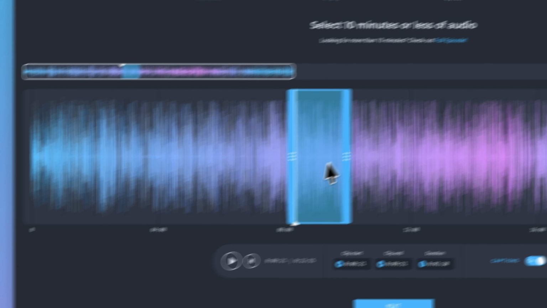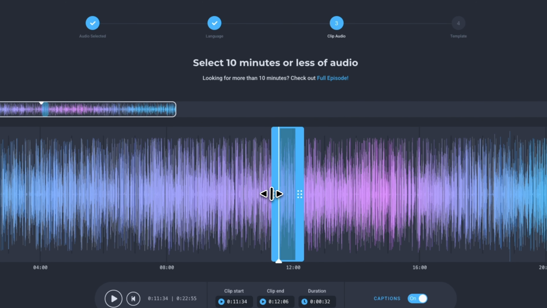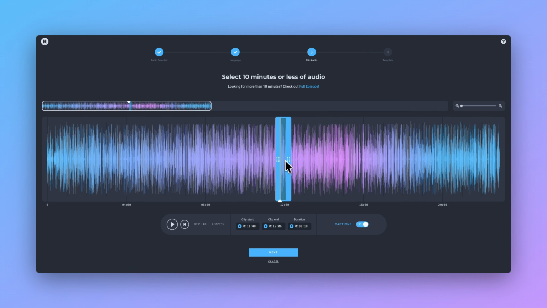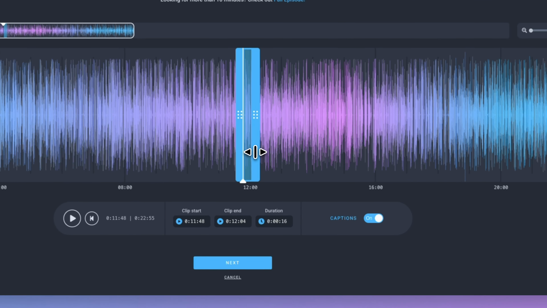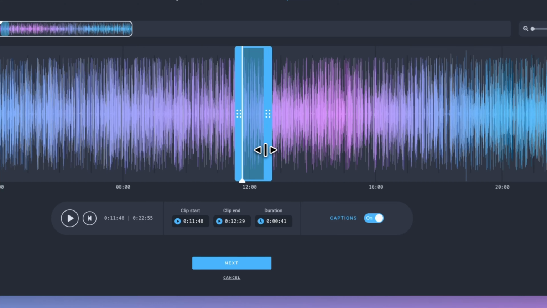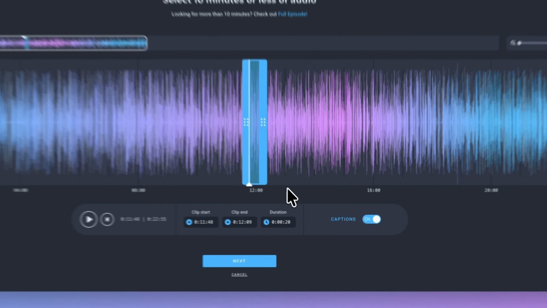Continue with that language. And then similar to the video flow, you can see here that we have a waveform selector, so no video source up here, but you do have that audio again automatically imported in here for you. You can go ahead and trim things if you like. And once you're happy with the clip that you've selected, we'll do 20 seconds, you're really good to go.